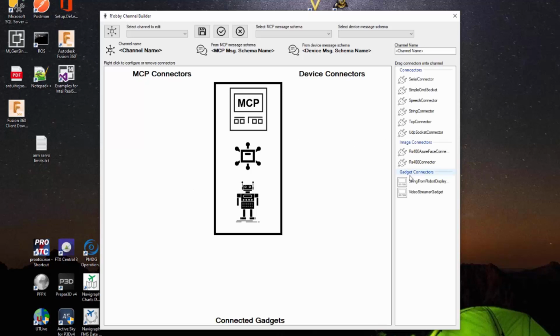You can also see two special categories of connectors, image connectors and gadget connectors. Image connectors are connectors used for streaming video from camera sensors. Gadget connectors are Windows user controls that display either JSON message strings or streaming video. These gadgets will be displayed in the testing console, which we'll look at in a bit, and are also available as plugin libraries for specific implementation projects of the MCP.